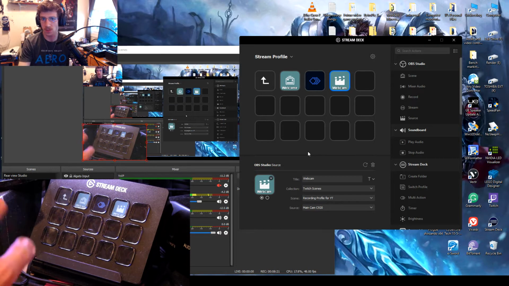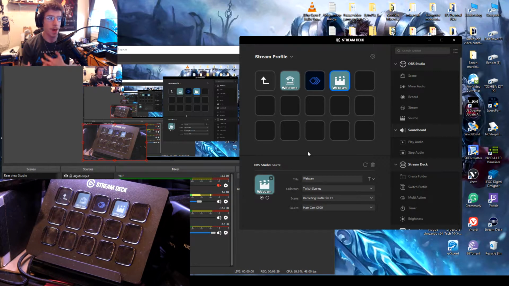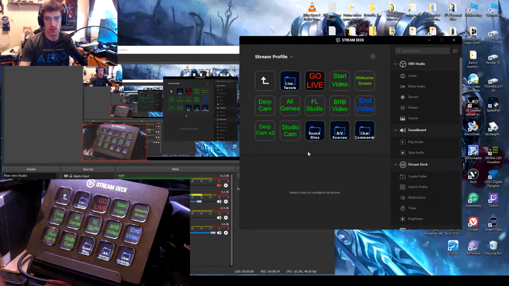I don't know what the resolution size is, but Elgato has an icon maker on their website where you can actually make custom icons and then download them. Personally, I actually prefer to make my own. As you can obviously see here, a lot of these are all custom icons that I made because I had very specific needs for them.